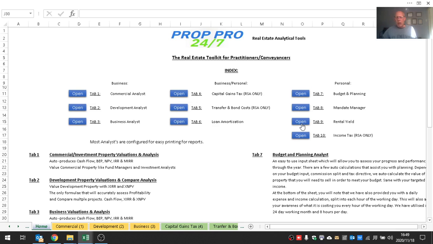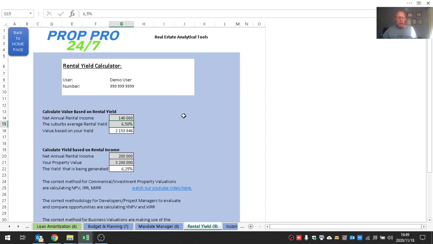overstated. We have discussed the rental yield calculator, how quickly you can work out the yield for a potential client, or perform desktop valuations on rental property. If you have the suburb's average rental yield, you could calculate that very, very easily.